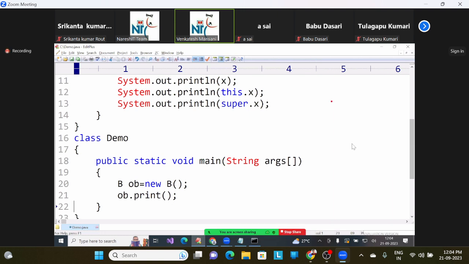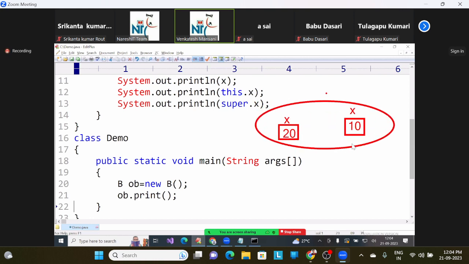Now see the memory diagram. x is 10. Again x, it is 20. This is one object, the P object. This object is referred by ob. It refers to the object. This inner circle is the A member.